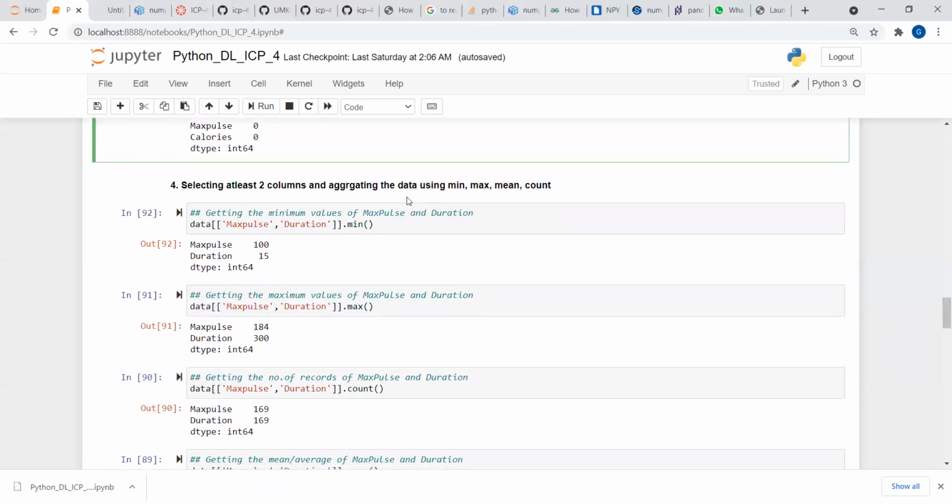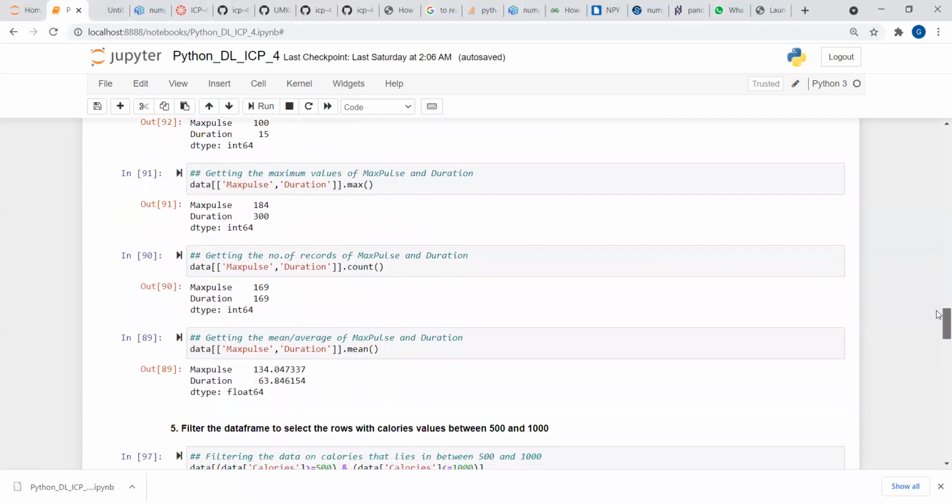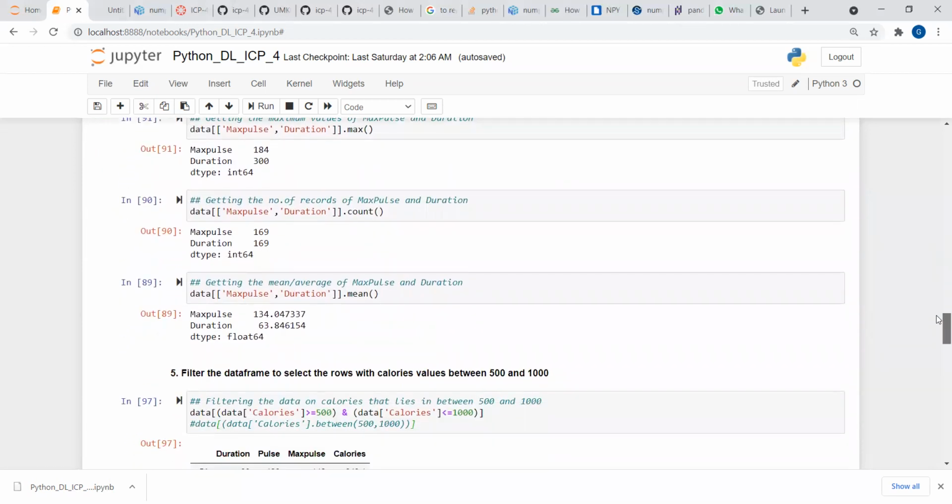Here in the fourth step, we are selecting at least 2 columns and aggregating the data using the min, max, and count methods. Here I'm selecting max pulse and duration. I'm going to apply aggregation functions like min, max, count, and mean on top of them. Here we can see the values for those respective columns.